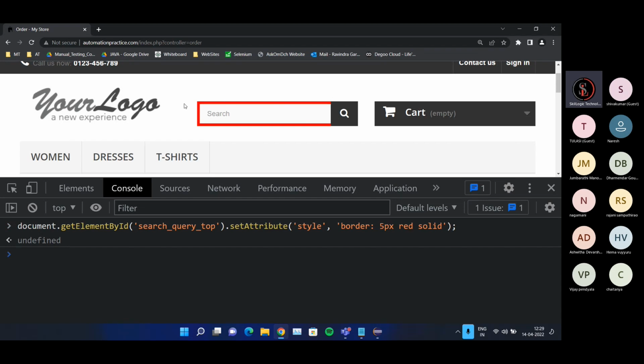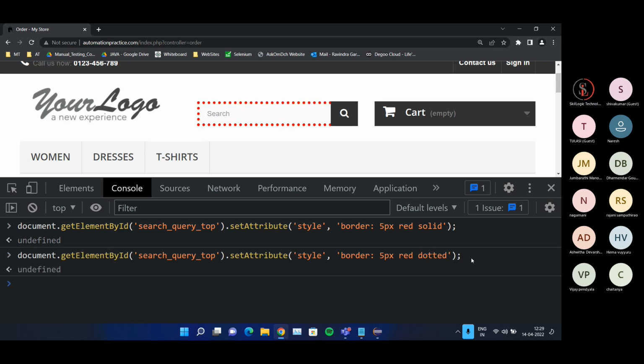Okay, now the red, obviously, the border is in red color. Solid is where a straight line will be, we are able to see the straight line. So instead of solid, we can keep dotted. So what will happen, we'll see. Okay, we can see the dotted line. Normally we use solid line only. Okay, 5 pixels red solid. This is the border attribute I'm setting as of now.